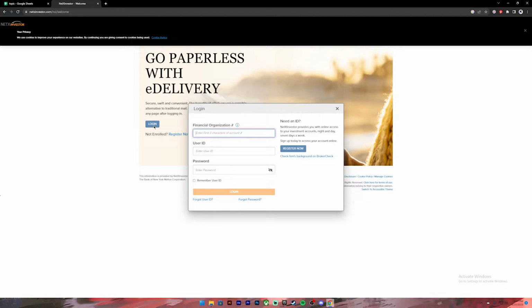So first of all, enter first 3 characters of your account. And after that, you can enter your user ID. And then lastly, enter your password. And if you want to recheck your password, you can click on this icon and it will reveal your password.